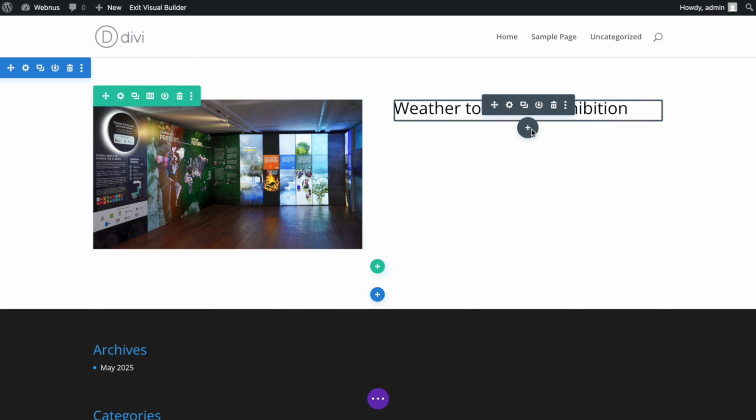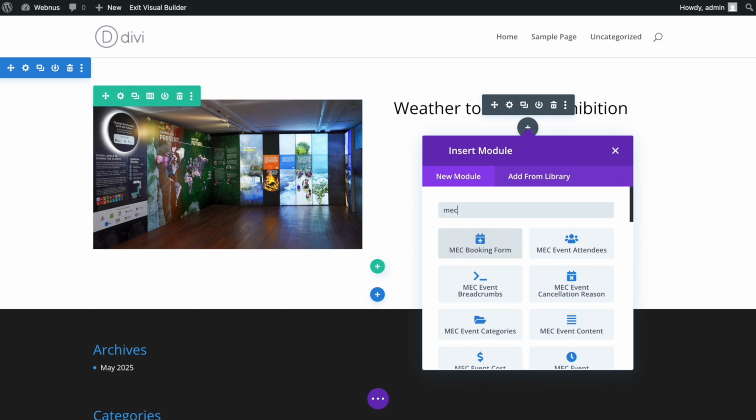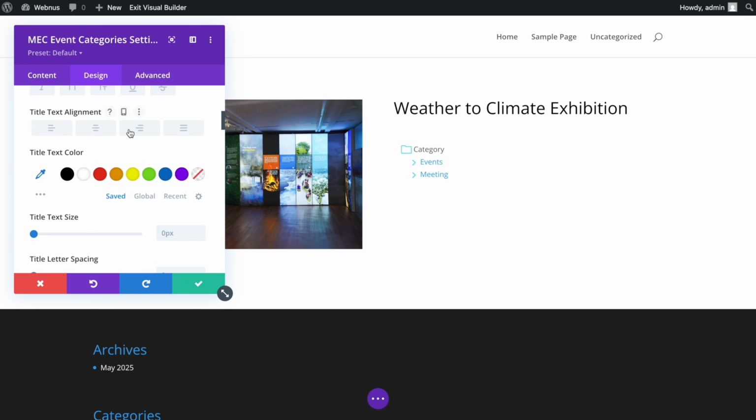Let's add another module on the right side. Type in MEC to search for all the modules related to MEC's Divi Builder add-on. Let's go with event categories. As for the design, let's change the color a bit and also give it a hover color.